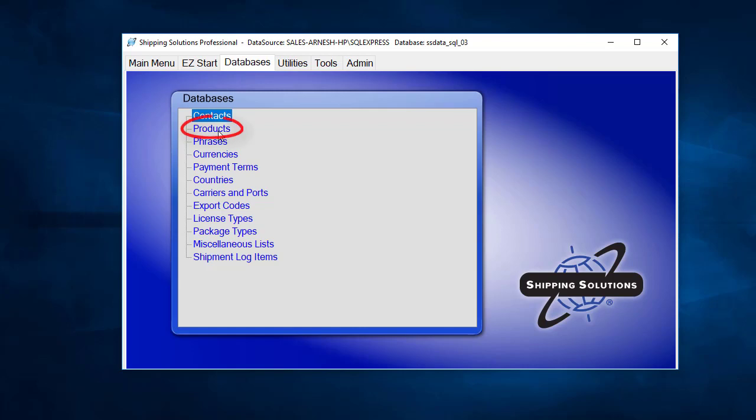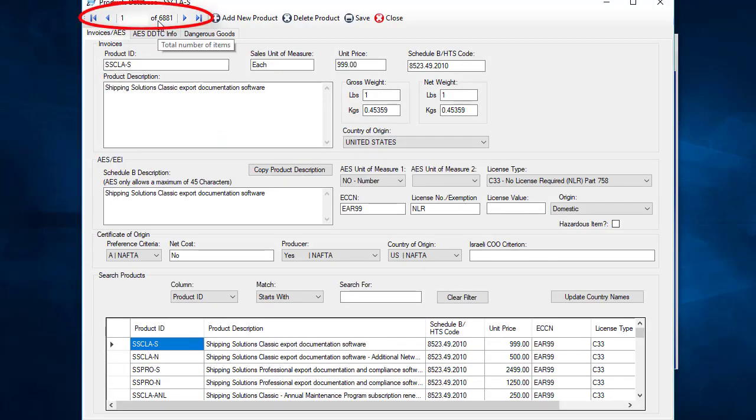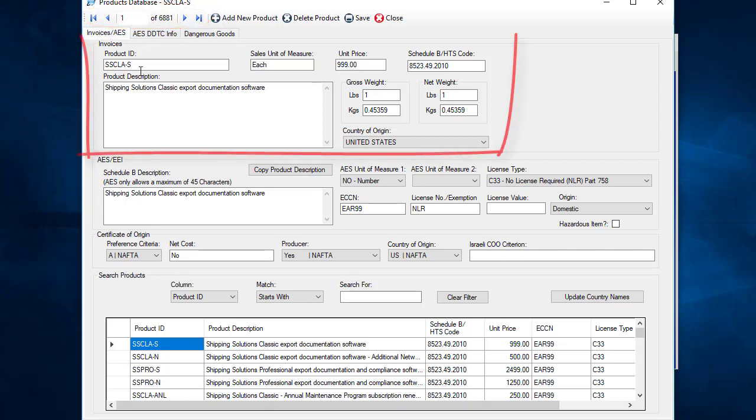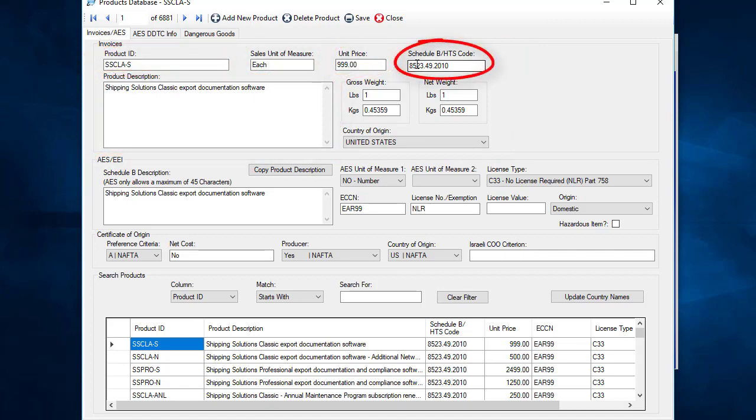The next screen is the Products database. So you can see for this example we have over 6,000 products stored in the database. There's no limit to the number of products that can be stored in the database. This top section is information that you would need for an invoice, the basic product information, so the product ID, product description, unit of measure, unit price, the Schedule B code, which is important when exporting out of the US, gross weight, net weight, and the country of origin.